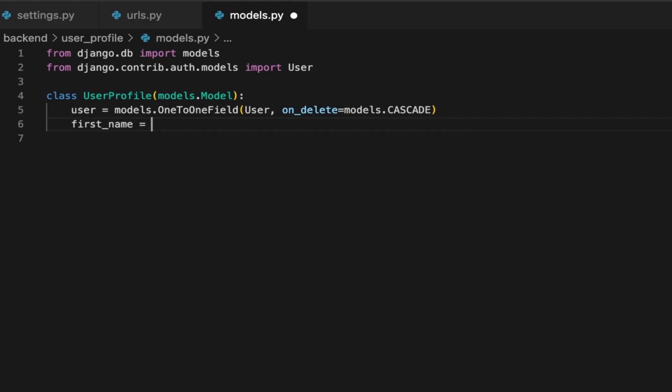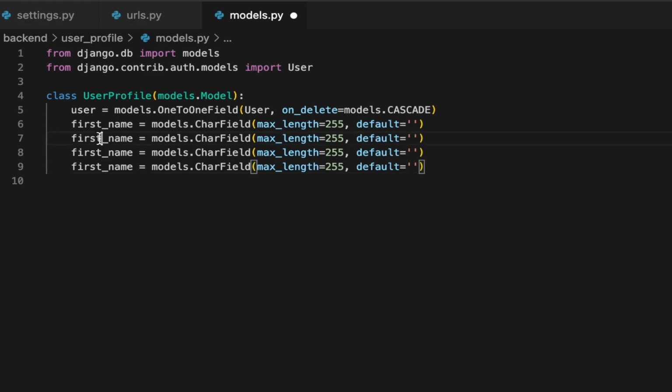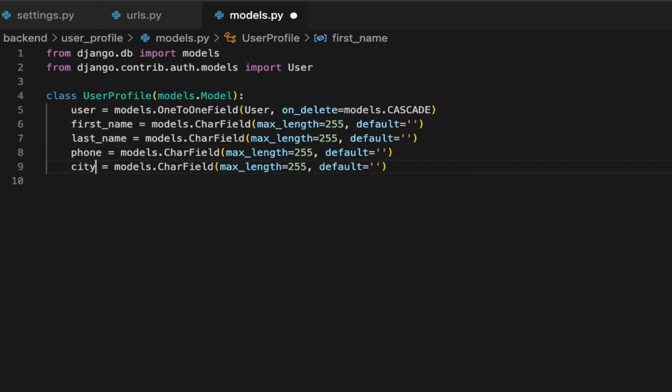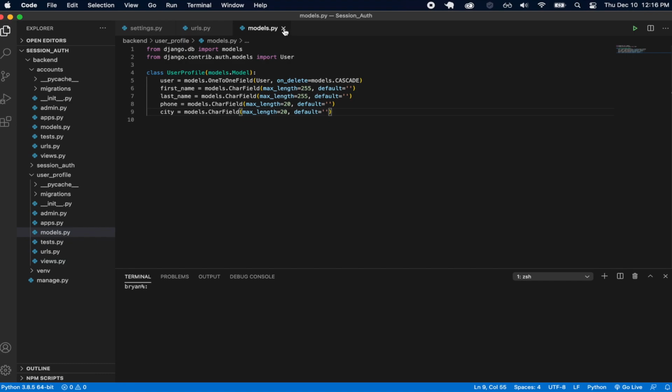And then I'm going to have first name. This will be models.CharField. The max length I'm going to set to 255, and default I'll set to an empty string here. And I'll copy this down a few more times just to make it go a little faster. So I'll have last name, I'll have phone, and I'll have city. So yeah, these are just some random attributes I picked for the user profile. Of course, you can pick whatever you want. I just had a few just to have a profile, but you can add many more things here. And then for the phone, I'll make the max length a little less. I'll have it be 20, and same thing for the city. So there we go. Now we have our user profile model created.